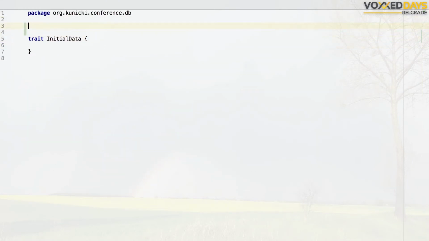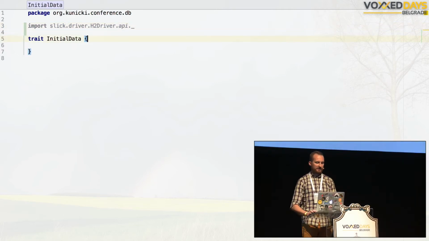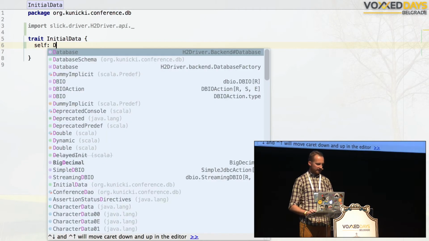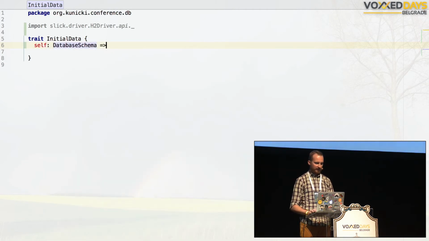So as I said, you need to remember about the magic Slick driver import to be able to use all the database objects. And now our initial data trait needs to be aware of two things. First of all, it needs to be aware of the database schema. And the self thing here is something called a self type in Scala. It basically says that anything that inherits from initial data also needs to inherit from database schema. And this gives us, at compile time, access to all the database schema objects and methods within our initial data trait.